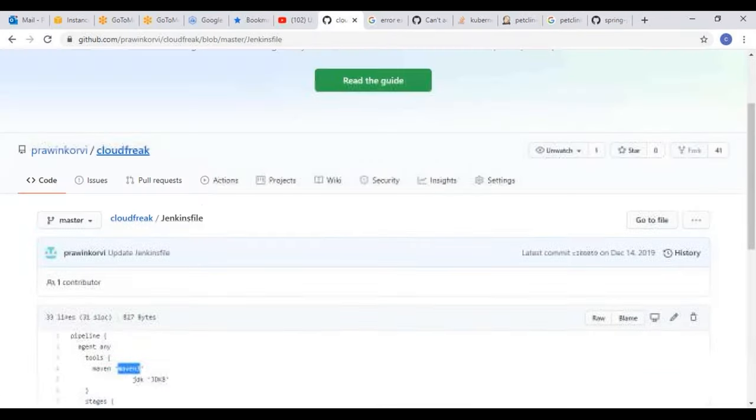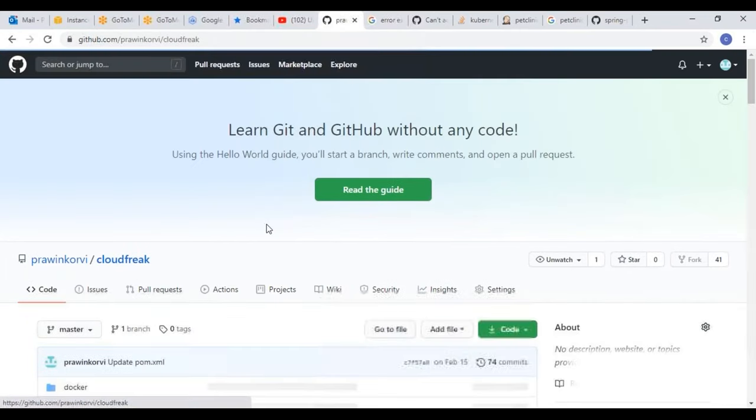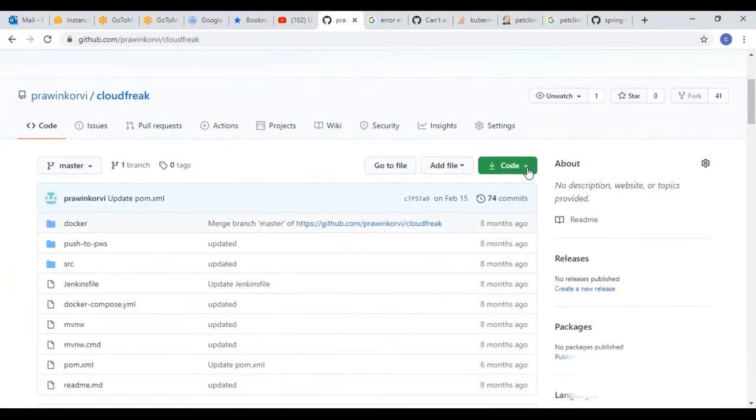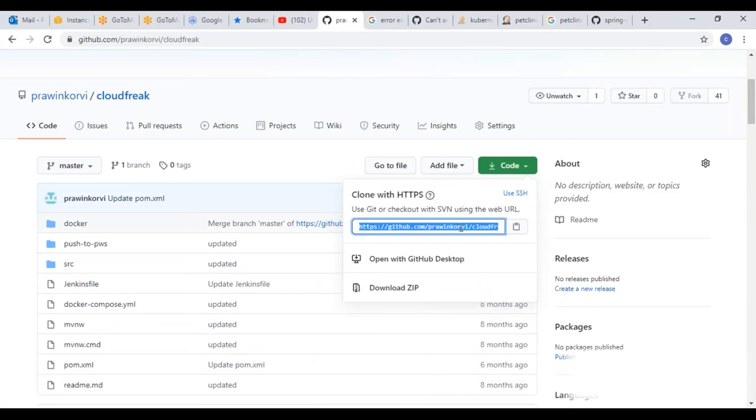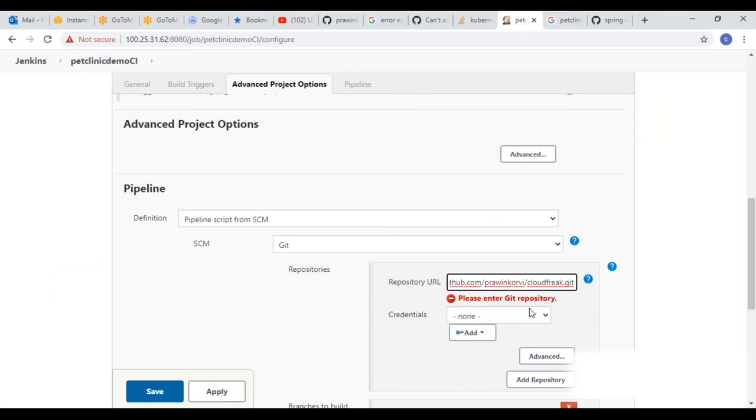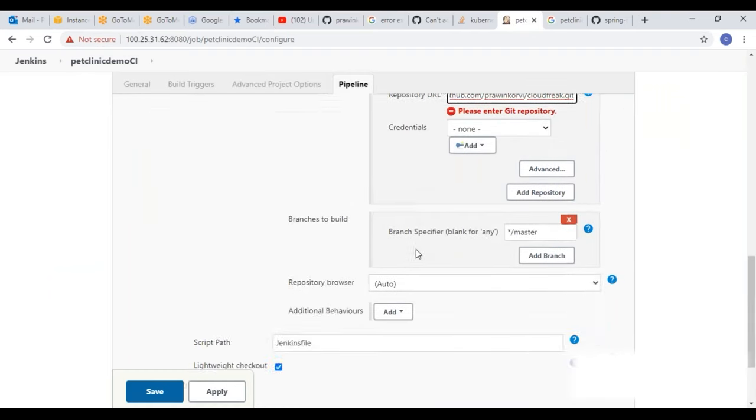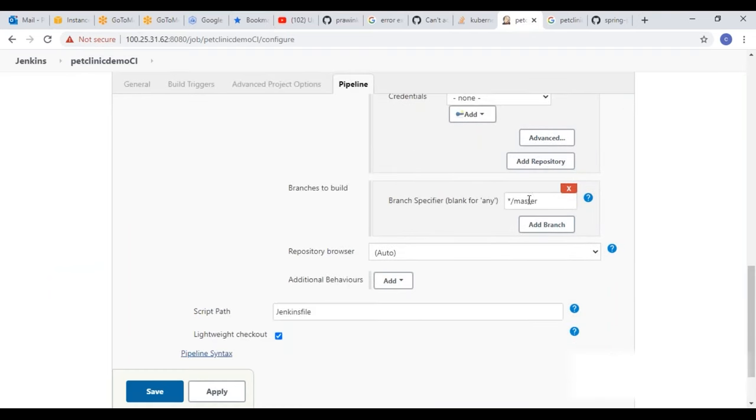So here I need to clone this repository, select this one. This is a repository, copy. Okay, and the master branch, just select the branch. By default it's in the master branch. In your real-time environment, you will be deploying in different environments, right? So you just check which branch you are trying to deploy, that you need to select here.